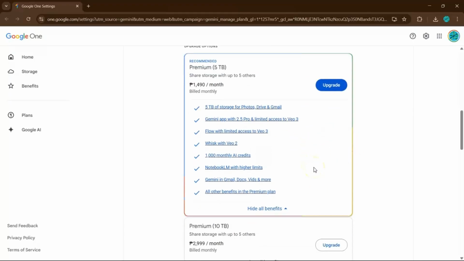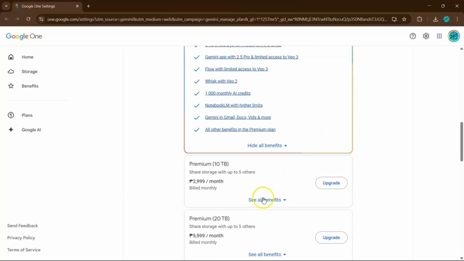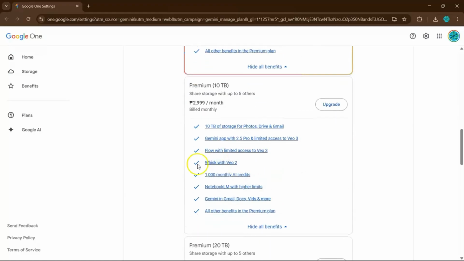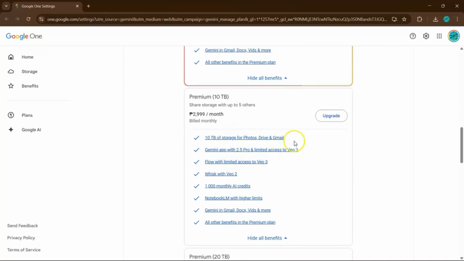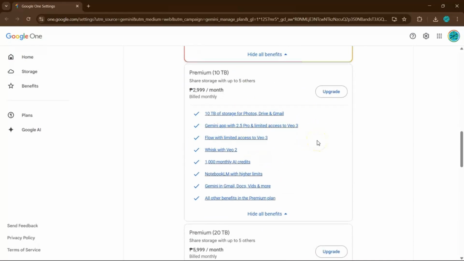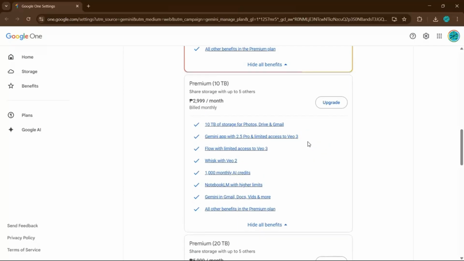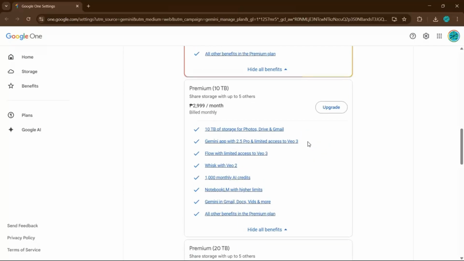For those who need more space and heavier AI use, there's the premium 10 terabyte plan at 2,999 pesos or $54 per month. This essentially doubles your capacity compared to the 5 terabyte plan while keeping the same AI features. If you're a creator handling large video files or a professional managing extensive projects, this is a solid choice.